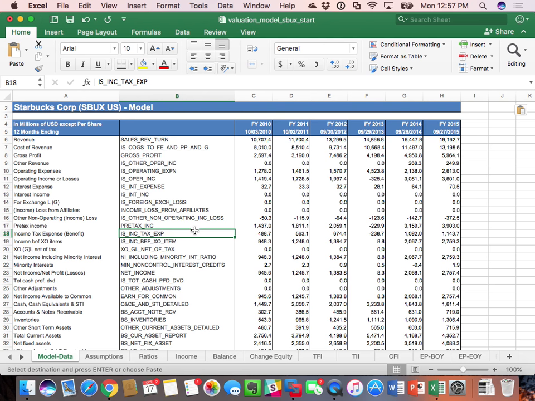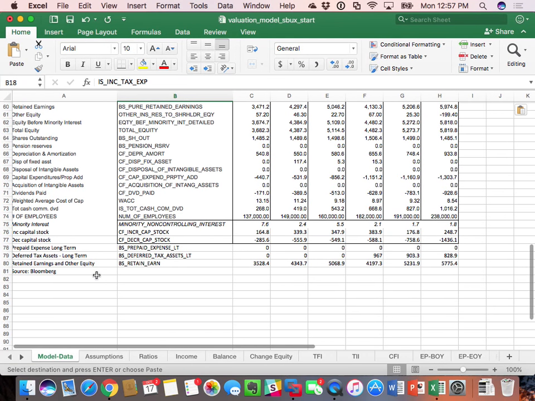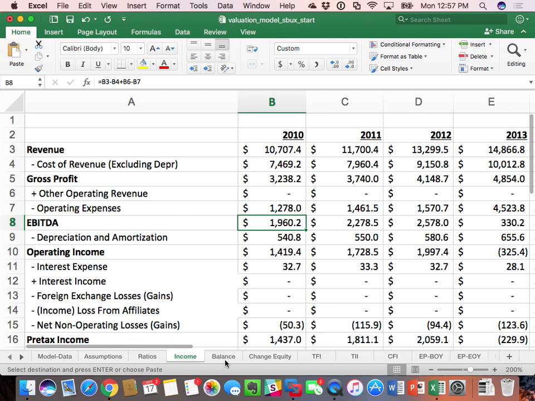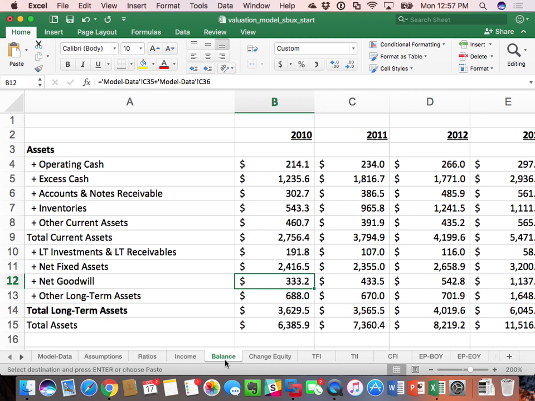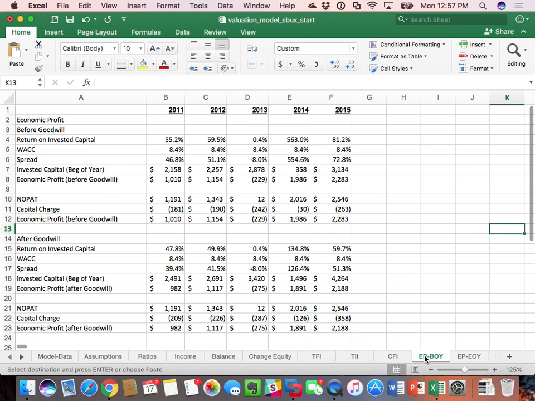So recommendation, we copy across spreadsheets, right? So nonetheless, our model data, these 80 fields, create this income statement and balance sheet common tab, which then creates the TFI, TII, CFI, and economic profit statements, right? So that's the model. Now, the next thing we're going to do is evaluation.